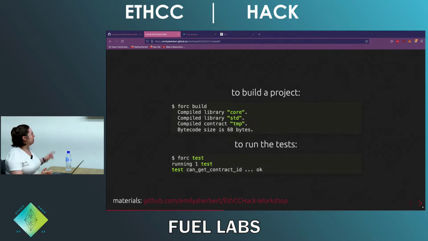To build a Sway project, you can use forc build. Here we can see it build our Sway project. And to run the tests, you can use forc test. There's more things that forc can do, but this is just a quick overview.